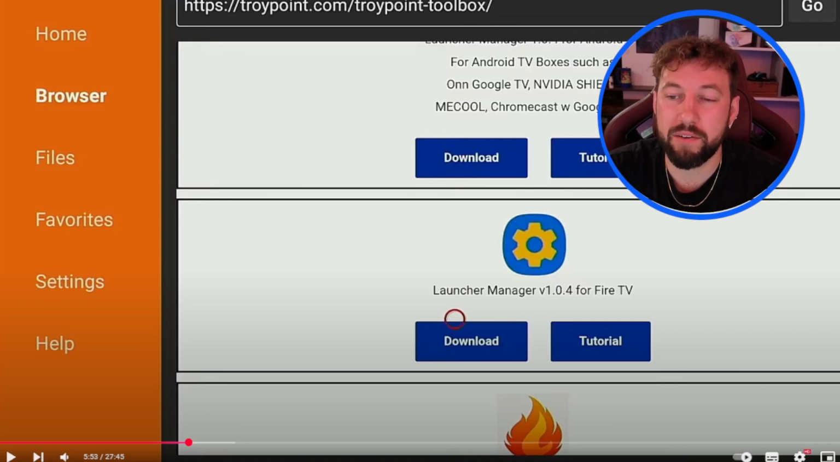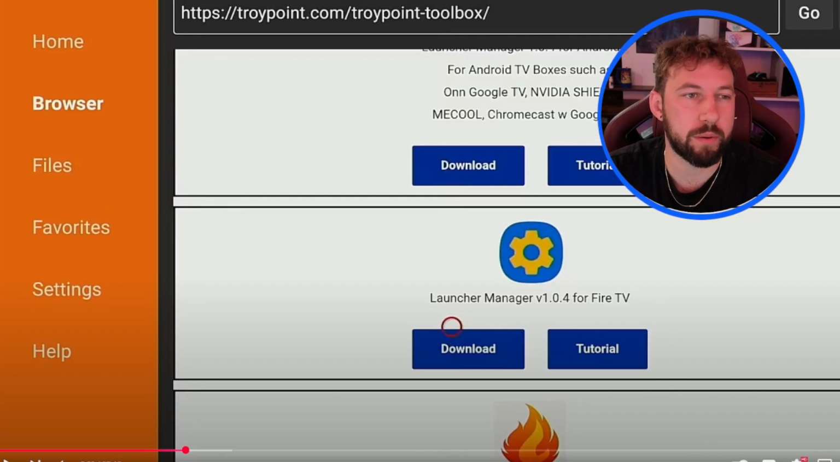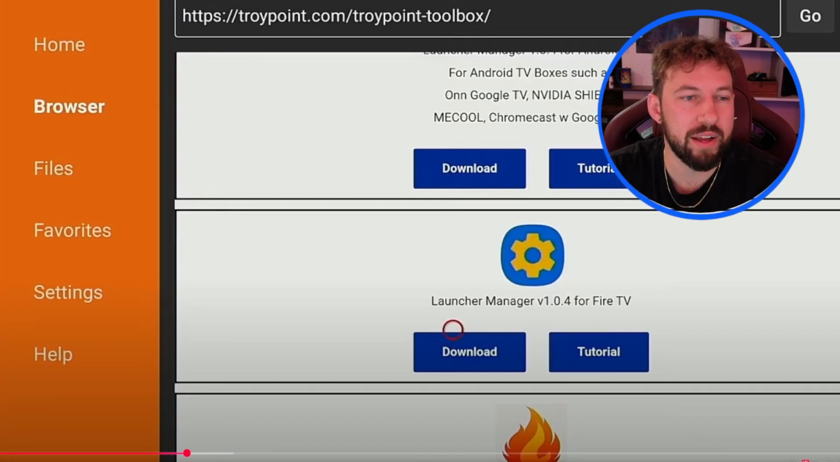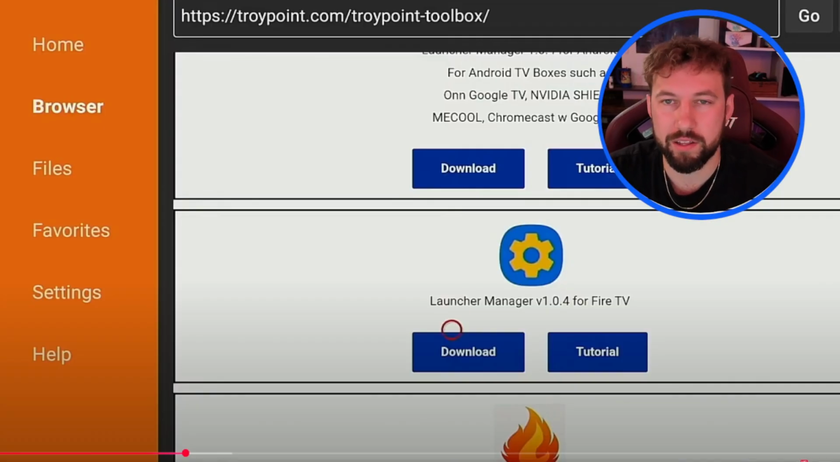You're going to want to make sure you have Launcher Manager installed. Now, this can be found directly on Troy Point's website. The link is right above there, and that's just going to be needed for a later step.